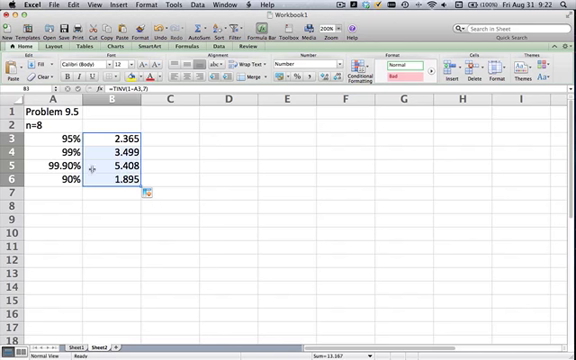So if you want to be super sure, you're going to use a really big t-value. If you only want 90% confidence, notice the t-value is a little bit smaller. So that's how you find t-values.